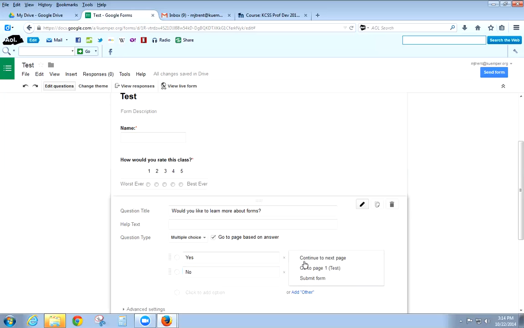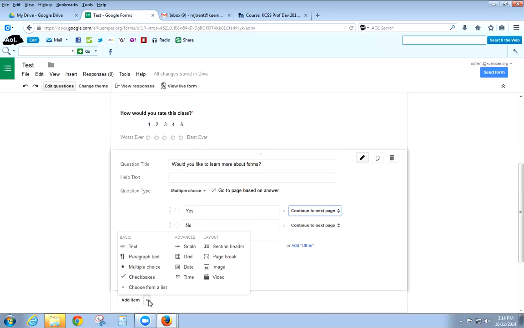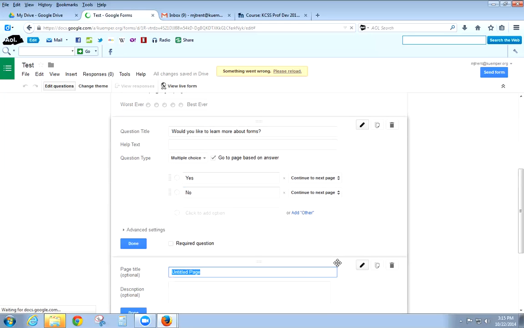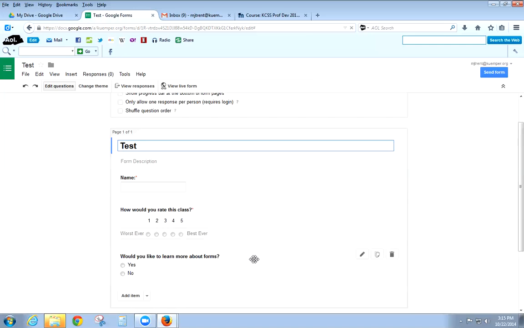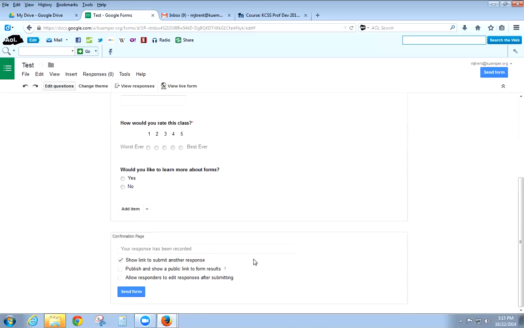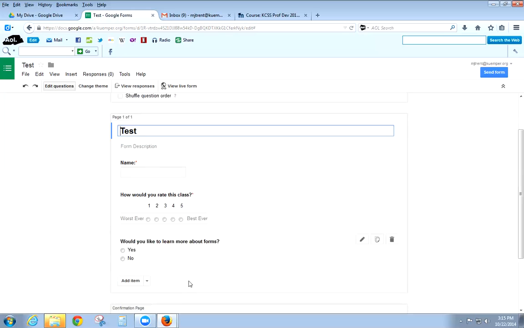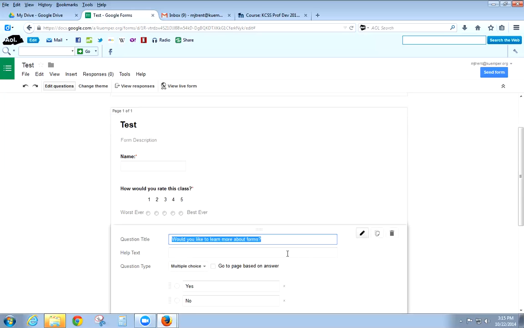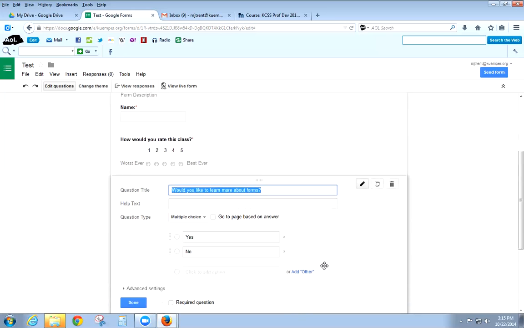I would have to create a page 2, which I can do down here by doing add item, page break. Oh, and it's reloading for me because I'm using Firefox. Okay, so then here's page 2. And it went away. Let me go back and edit this. By the way, if you want to go back and edit, all you do is mouse over it and the pencil appears. You click that pencil, you go back in and edit it.